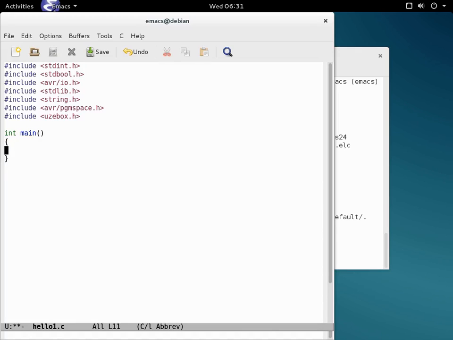So now for any Uzebox game, you basically have an infinite loop because you can't really let the program terminate. And in order for it to do its thing, you call WaitVsync, and the number tells you how many vsync cycles you want to wait. So this will just go into an infinite loop doing absolutely nothing.